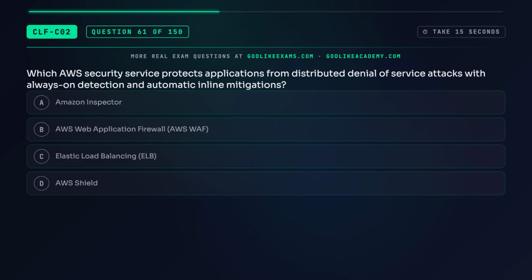Question 61. Which AWS security service protects applications from distributed denial of service attacks with always-on detection and automatic inline mitigations? Option A, Amazon Inspector. Option B, AWS Web Application Firewall, AWS WAF. Option C, Elastic Load Balancing, ELB. Option D, AWS Shield.